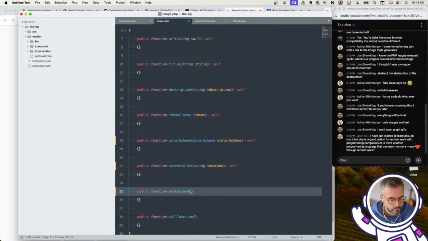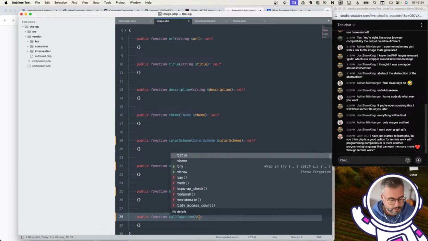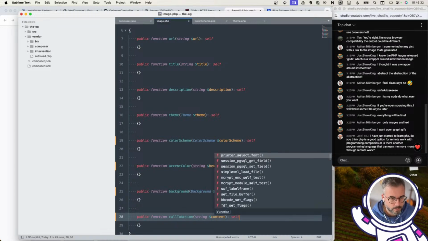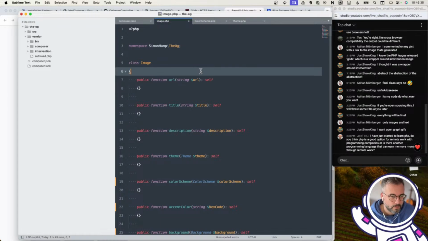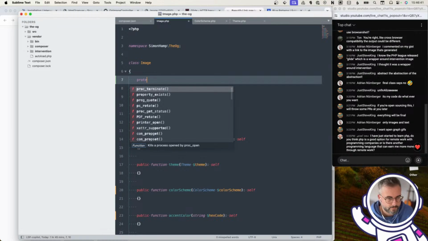Background. I think we should keep this fixed for the time being. So I'm going to set a background enum up. Call to action. Well, at the moment we'll just accept text, right? Or not text, content, and that can be a string. Right. And then, just being really naive, let's just have these in here.